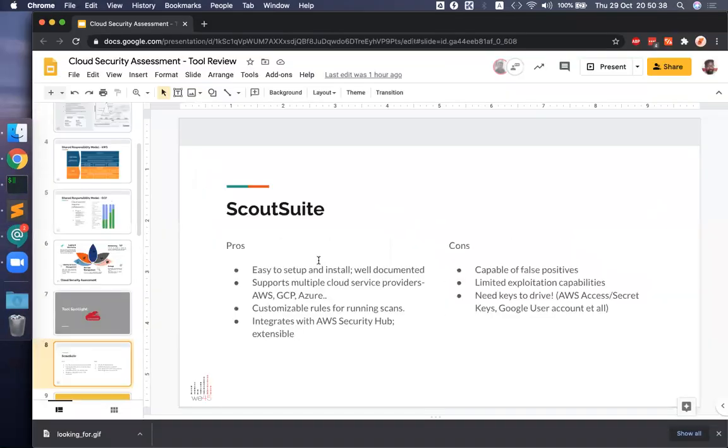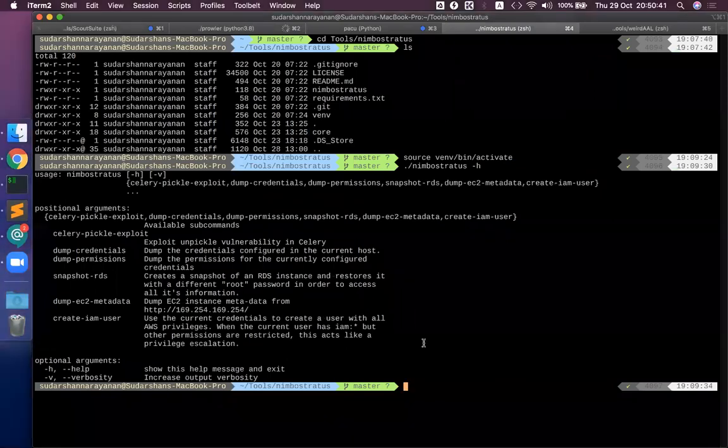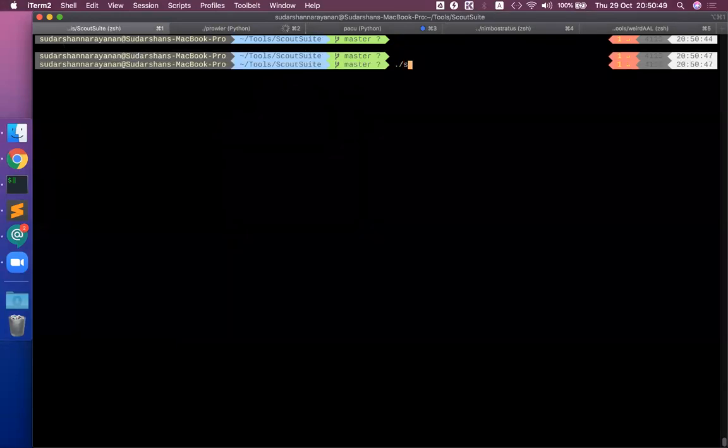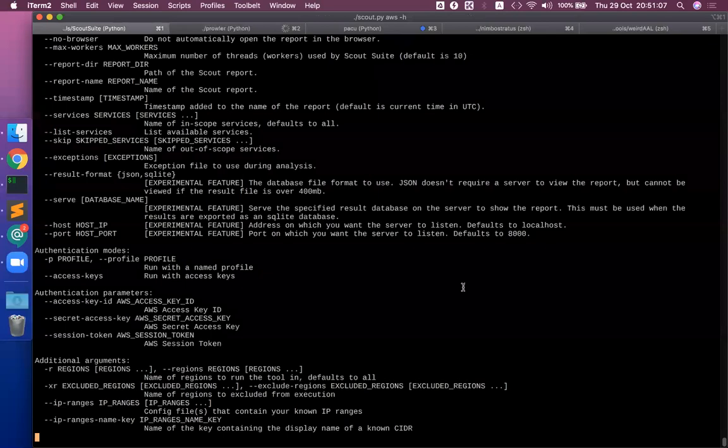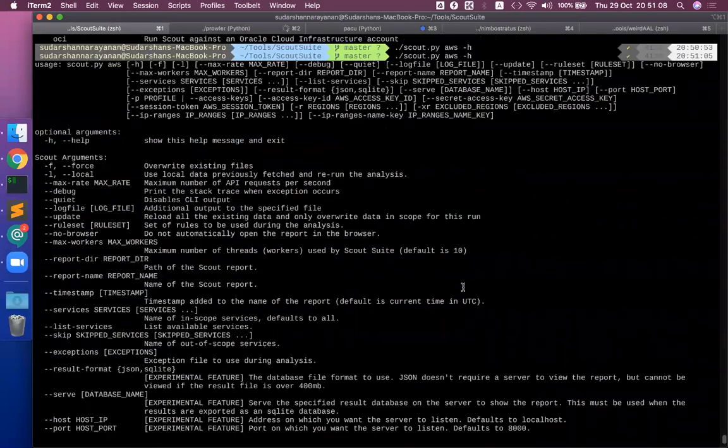Now, let me quickly show you what the Scout tool looks like. And yeah, so let me just bring up the CLI. So as you can see, it has a CLI that shows you all the cloud service providers that it is supporting. So let's say I want to look at AWS, what it has to offer. So you see, it offers you a host of options.